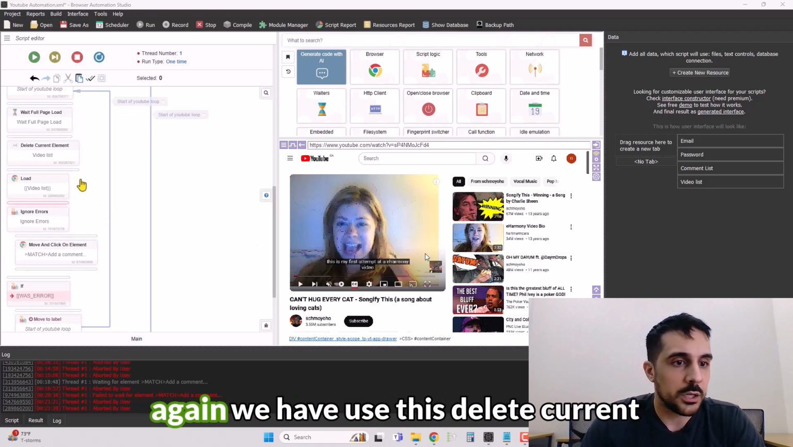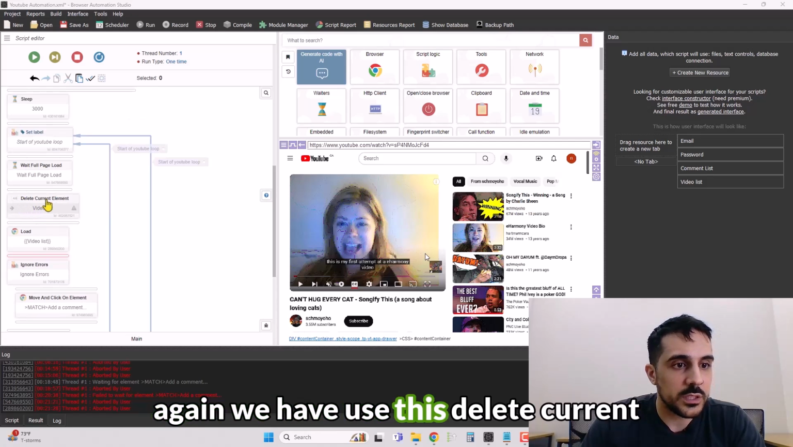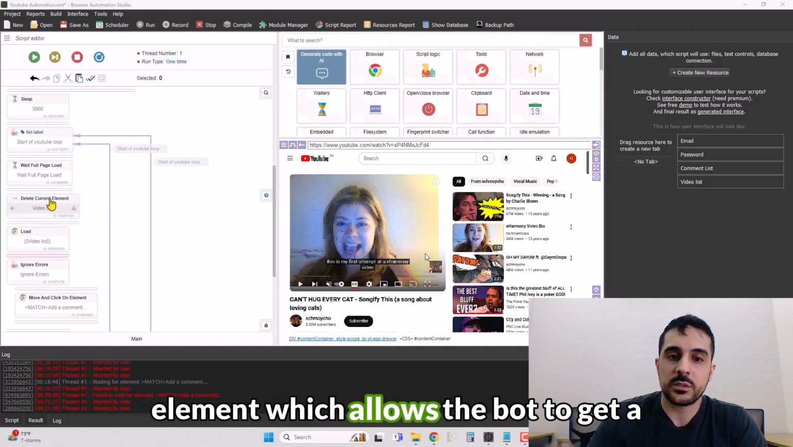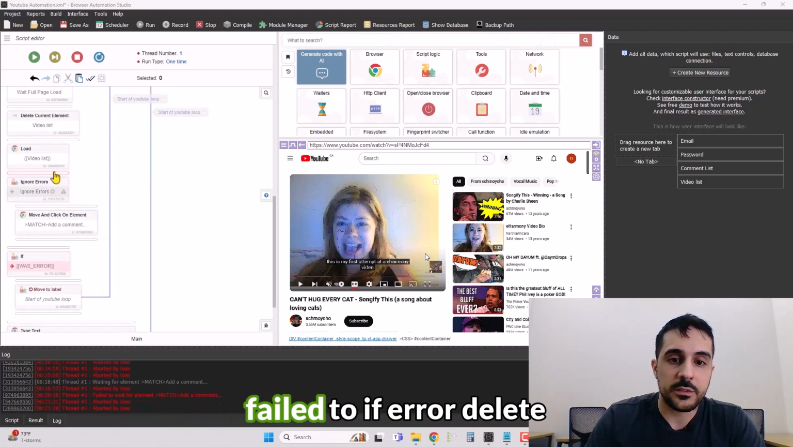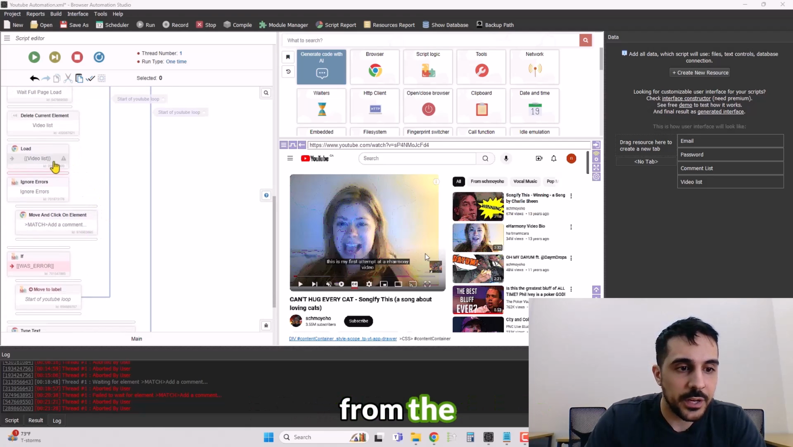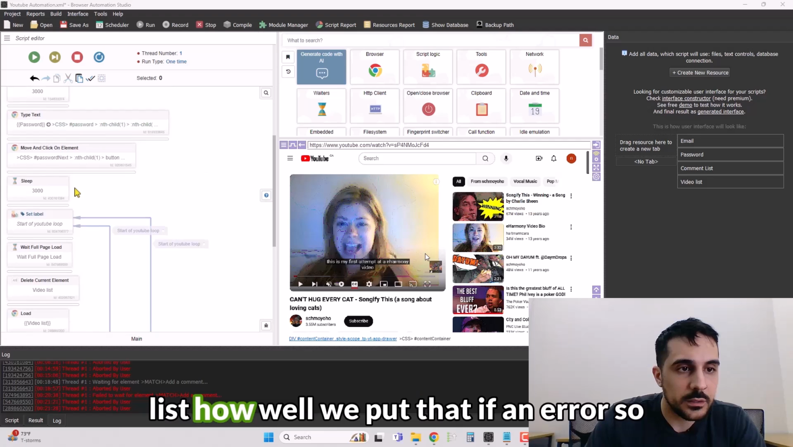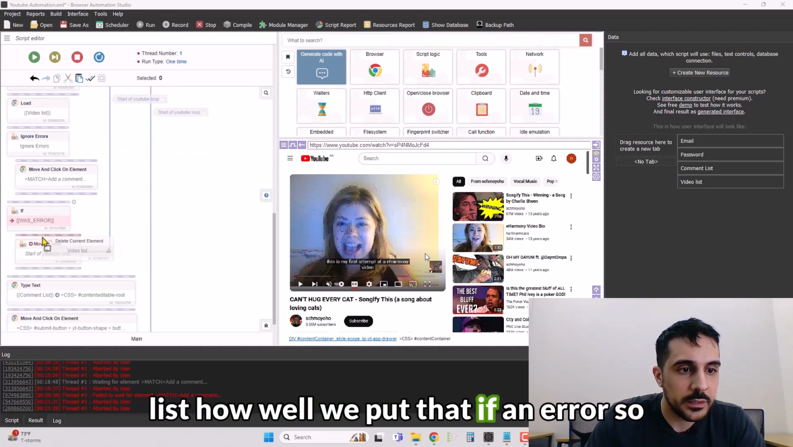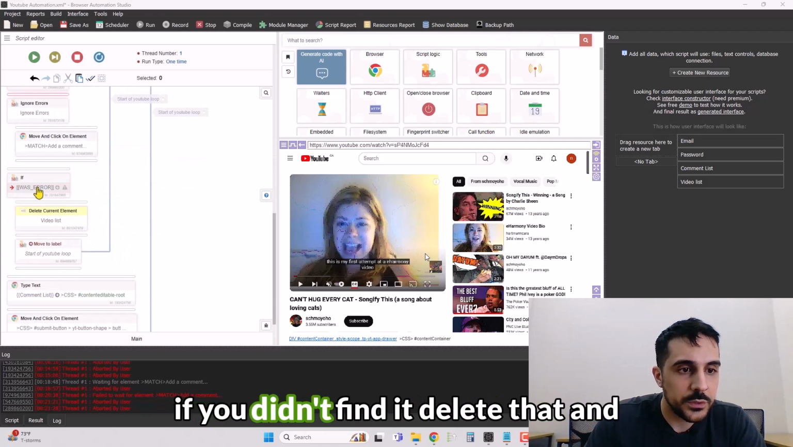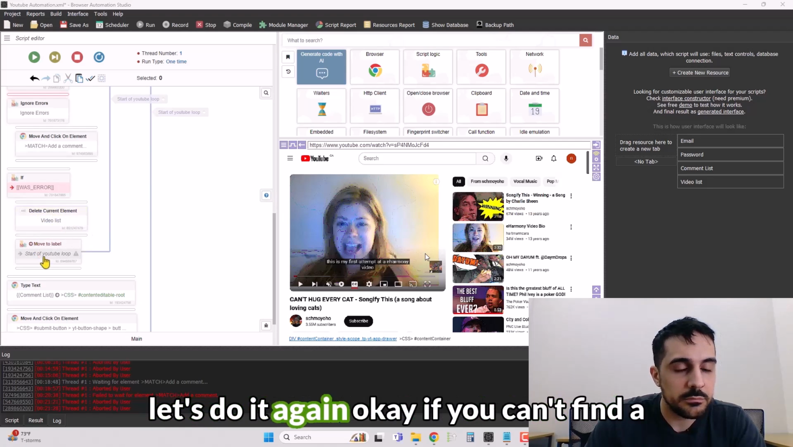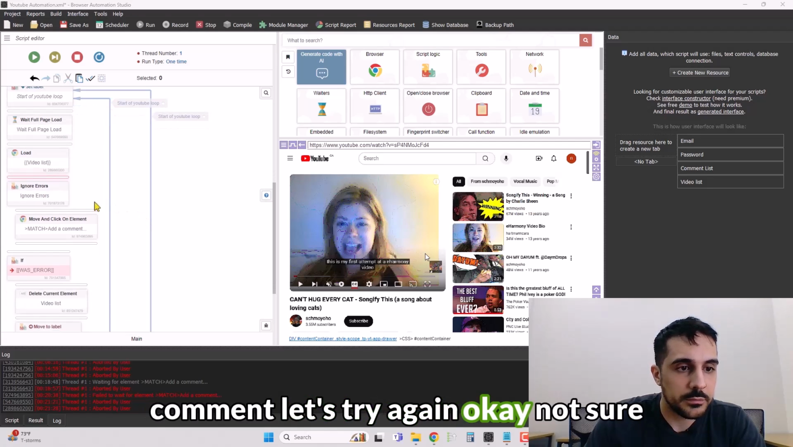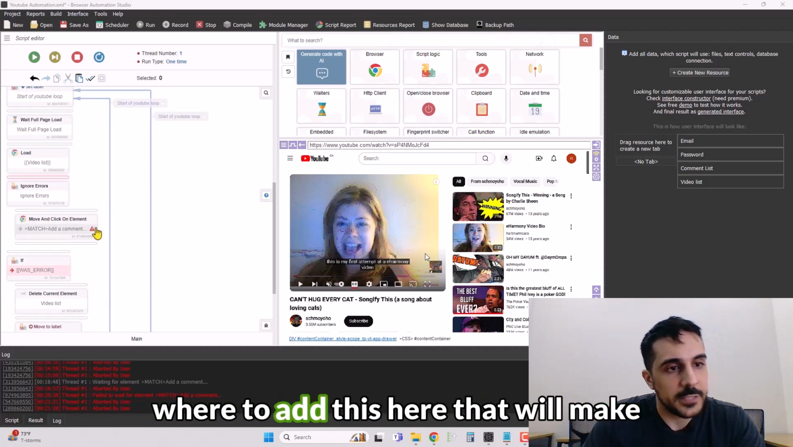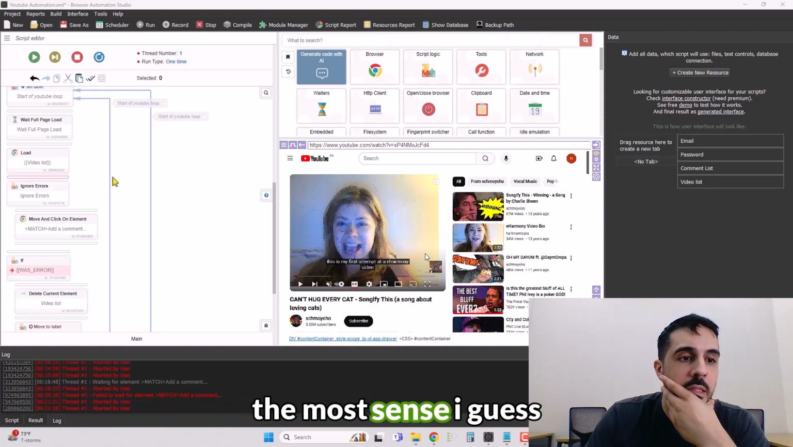So again, we have used this delete current element, which allows the bot to get a new element from the list after it failed to, if error, delete from the list. How about we put that if an error? So if you didn't find it, delete that and let's do it again. Okay, if you can't find a comment, let's try again. Okay, not sure where to add this here. That will make the most sense.